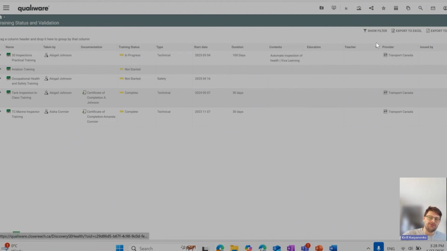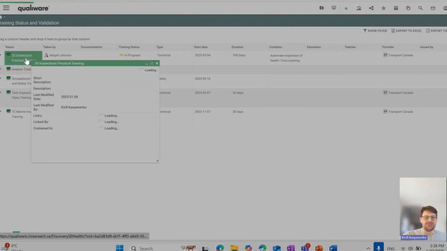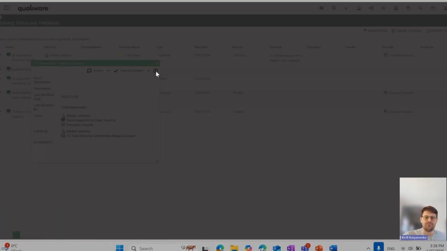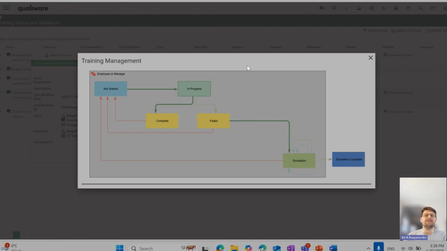You can see the provider. You can see the teacher, who it is issued by. So there are a lot of attributes and properties available to manage and track training. Now, what's interesting also is that I've created also a training management governance workflow. And that's going back to this automation process, right?